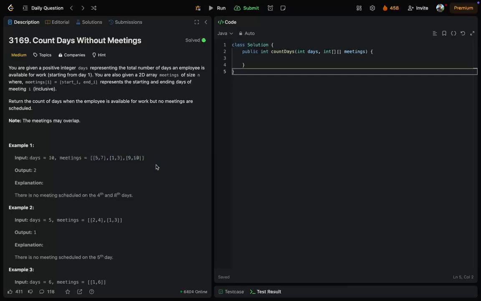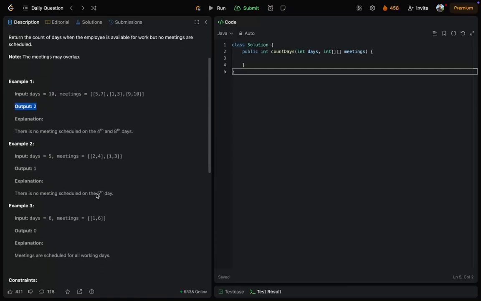So we have been given this. Till day 3 the employee is busy, then on day 4 no meeting is scheduled, so we have one day which is free. Then on 5, 6, and 7 we have meetings, on 8 we don't have any meeting, and on 9 and 10 we have meetings, and there are only 10 days. So the number of free days is 2.